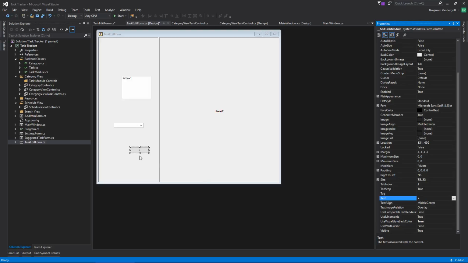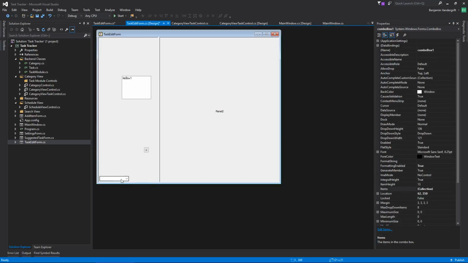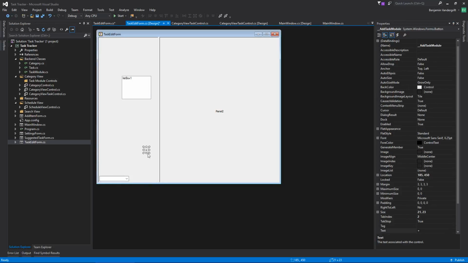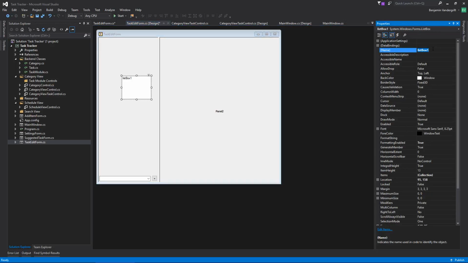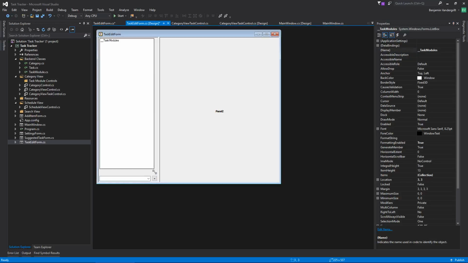I'm just going to put a plus sign on it because I want it to be nice and small. Because what I'm going to want to do is position this at the bottom. There we go. And module type selection list, and then task modules.